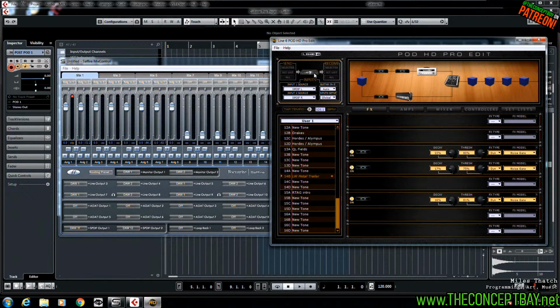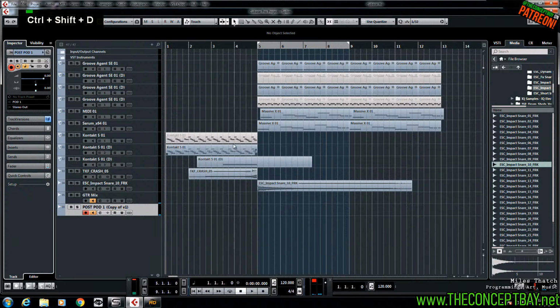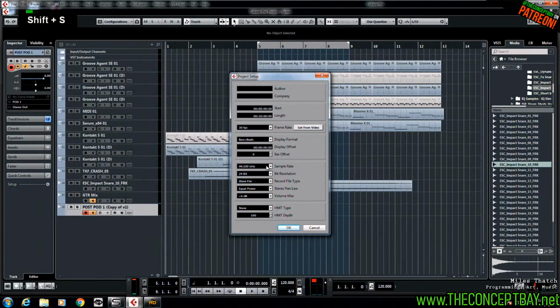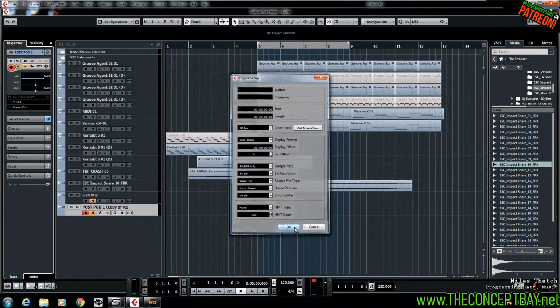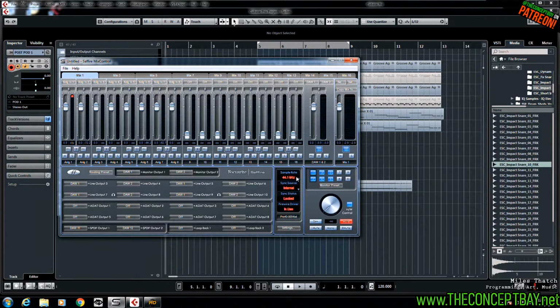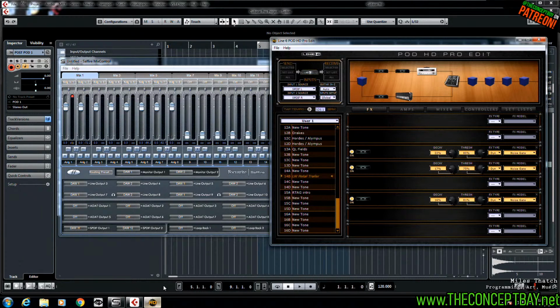Okay, it's 88.2 kilohertz. 44.1. What if I double it? 96. Technically not doubling. Well, it's got to match. It's got to match the host, which is set to 44.1.